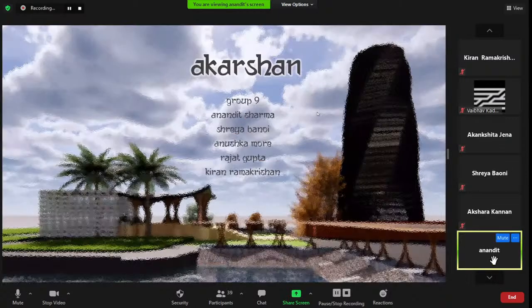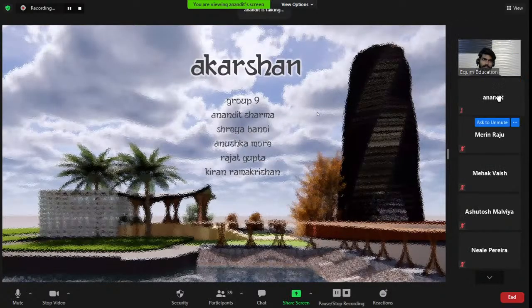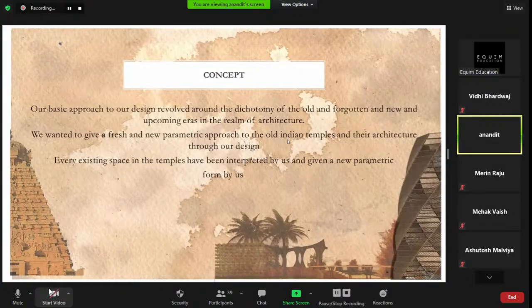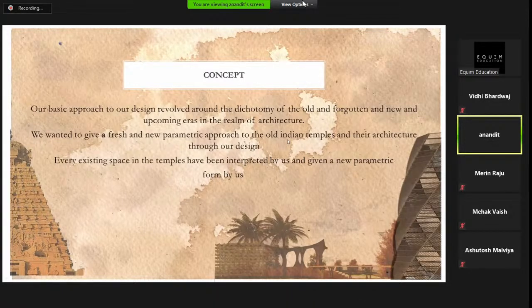So the name of our resort is Akarshan, which is in context to our concept design. Our basic approach to our design revolved around the dichotomy of the old and forgotten and the new and upcoming eras in the realm of architecture. We wanted to create a contrast between these two very opposite things and bring out a unified design. So basically give a fresh and new parametric interpretation to the old Indian temples and their architecture through our design. So I'll hand it over to Anushka to explain the basic site zoning according to the concept.